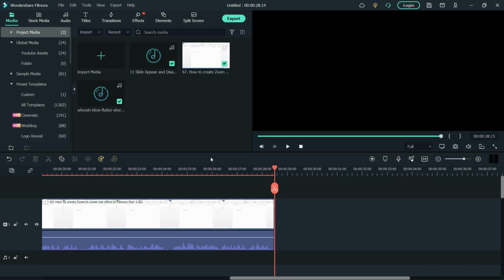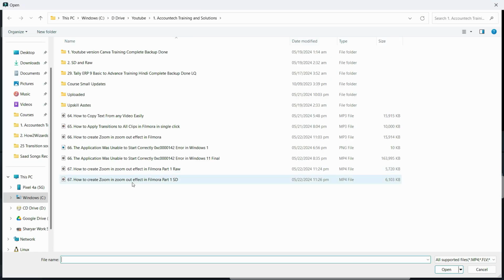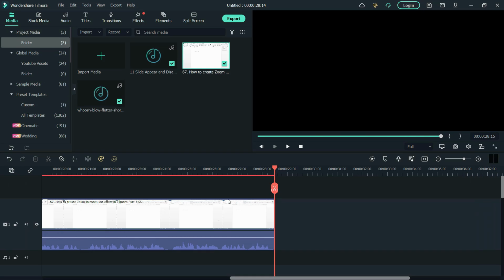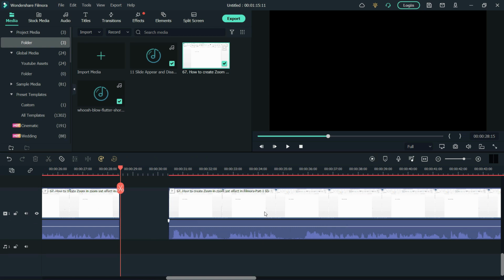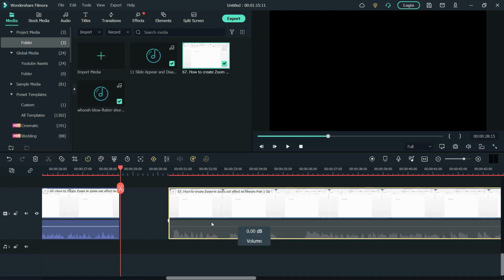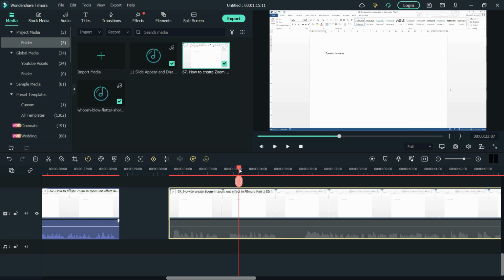Now, in order to do this, I'll first import a media clip from the project media section. I'll click on import media and select my clip. I'll choose this one and then let's add it here. Now I'll mute all the speech here so that I can show you properly without any disturbance. Now let's move it here.